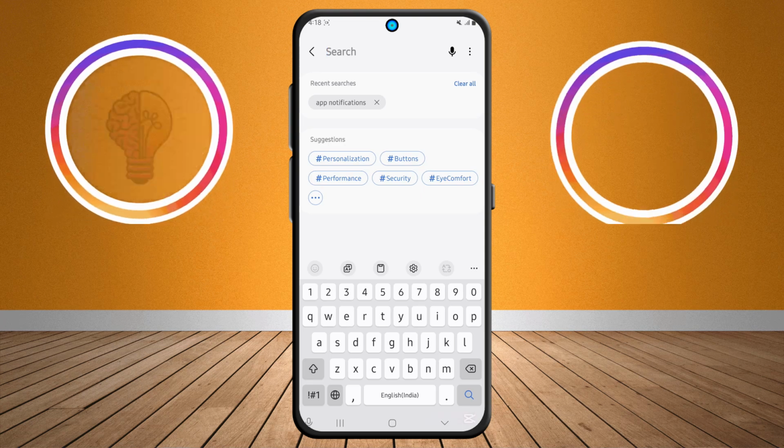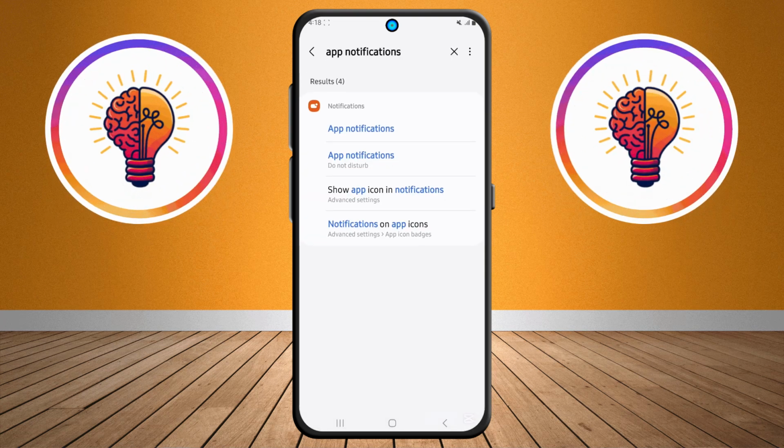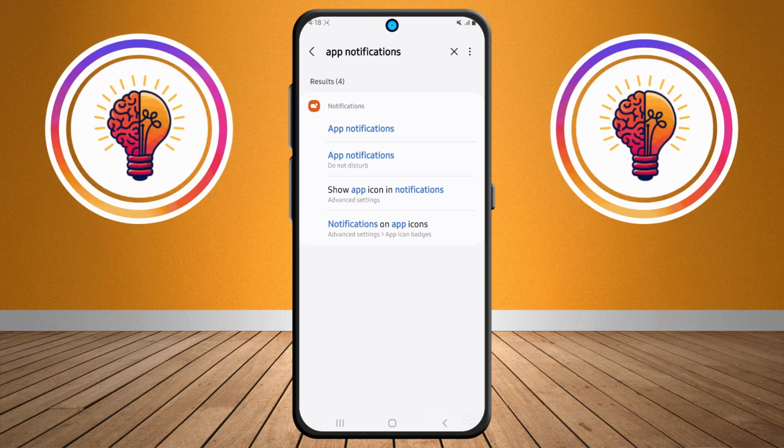Step 3. In the search bar, type App Notifications and wait for the results to appear. This will show the relevant options for managing notification settings for different apps.